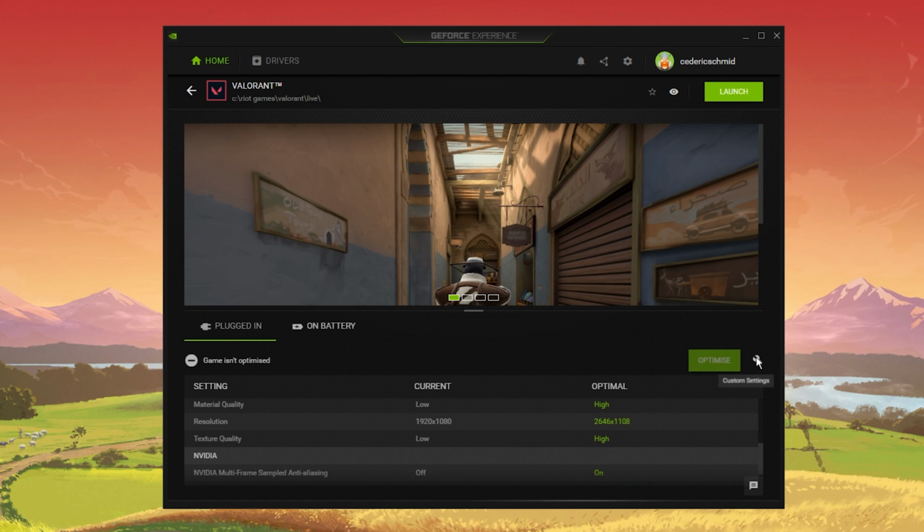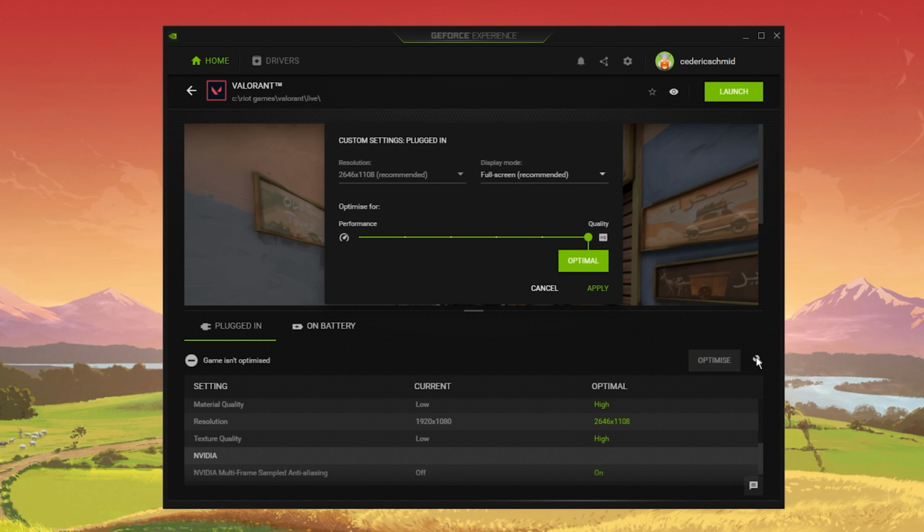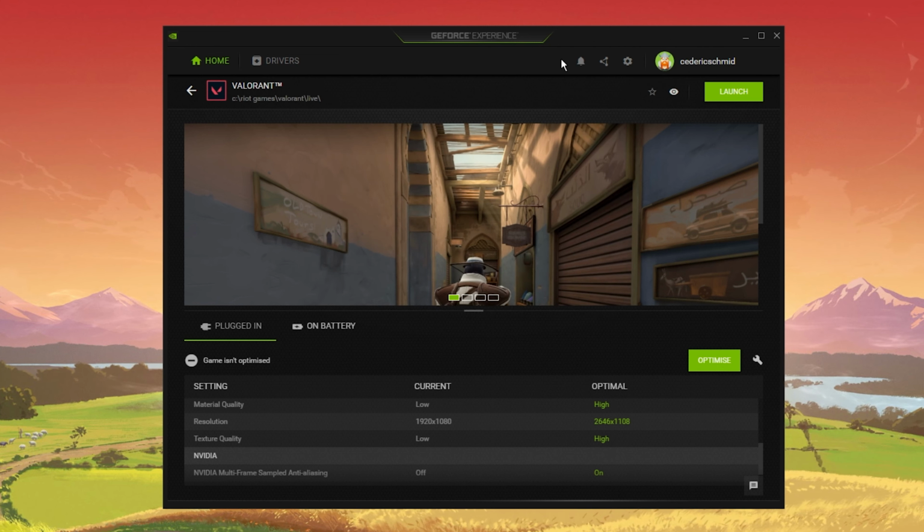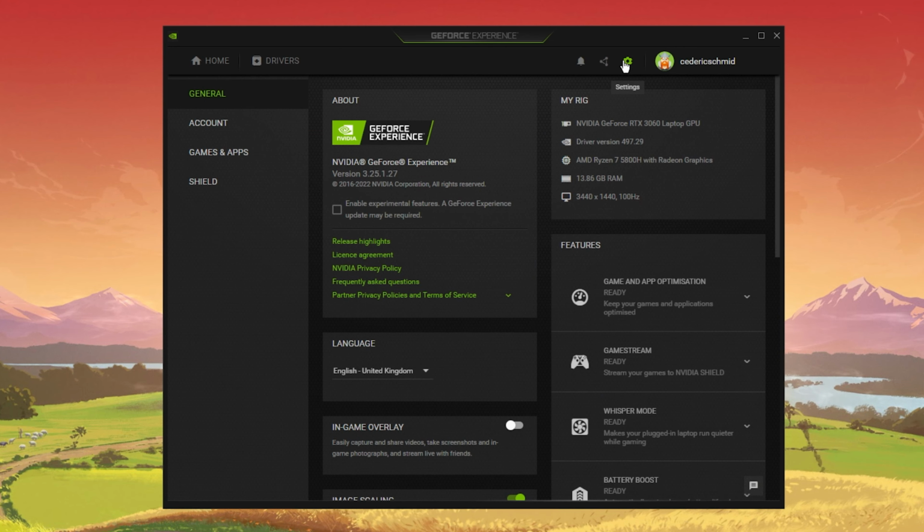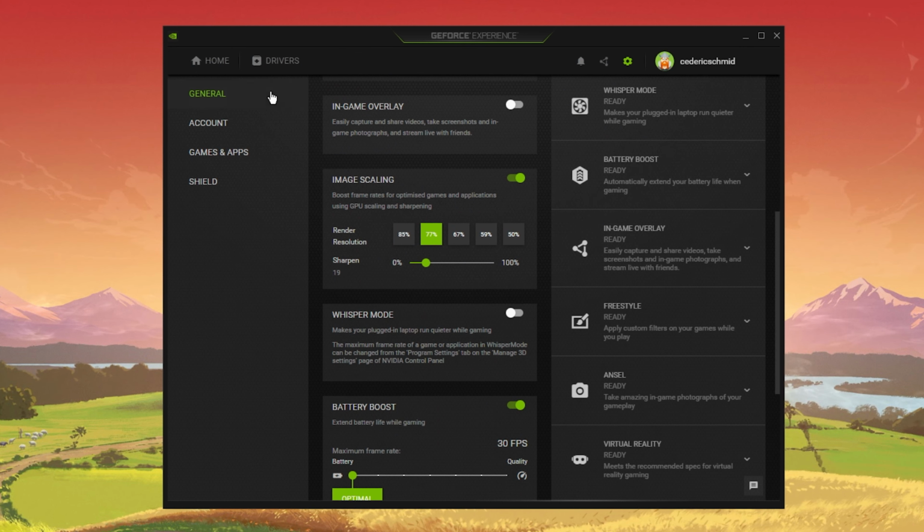Click on the wrench icon to access some custom settings for the game. To maximize your performance, make sure that this slider setting is set to Performance. The last important step in this application is hidden in your settings. Access your GeForce Experience settings and in the General section, scroll down to enable NVIDIA image scaling.